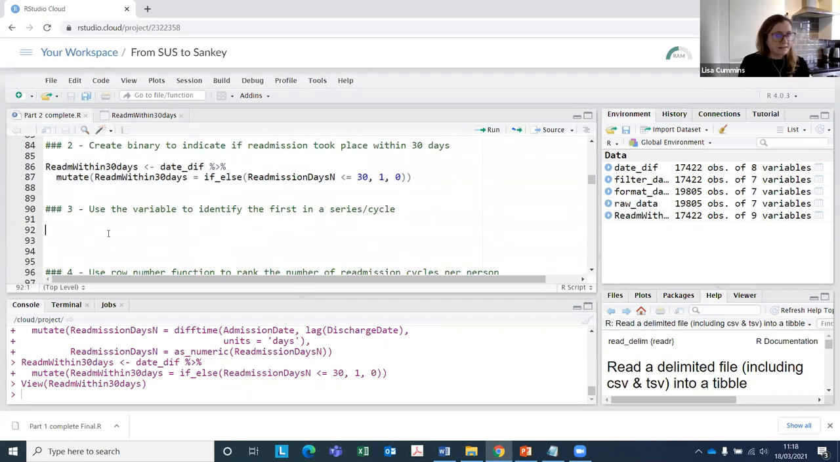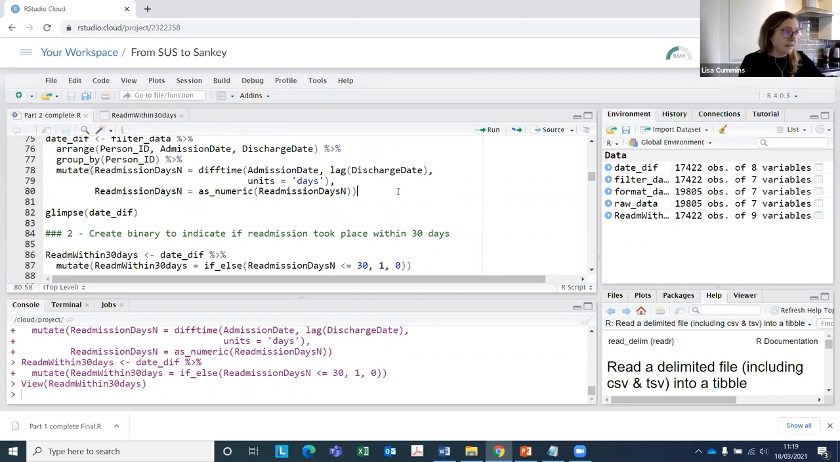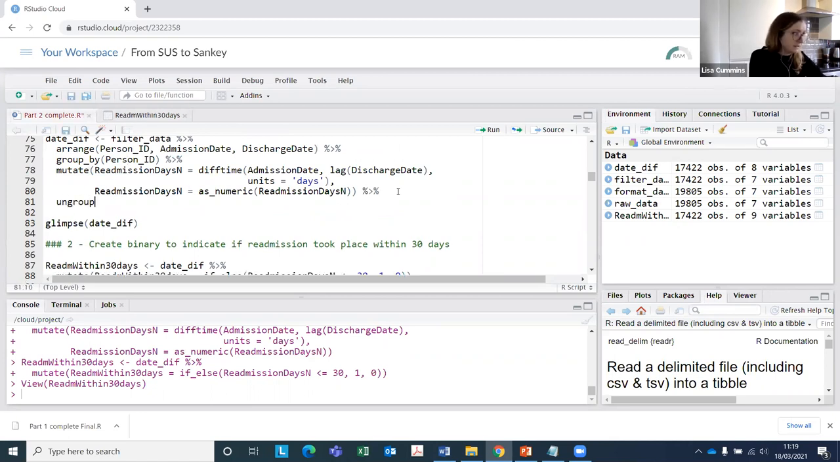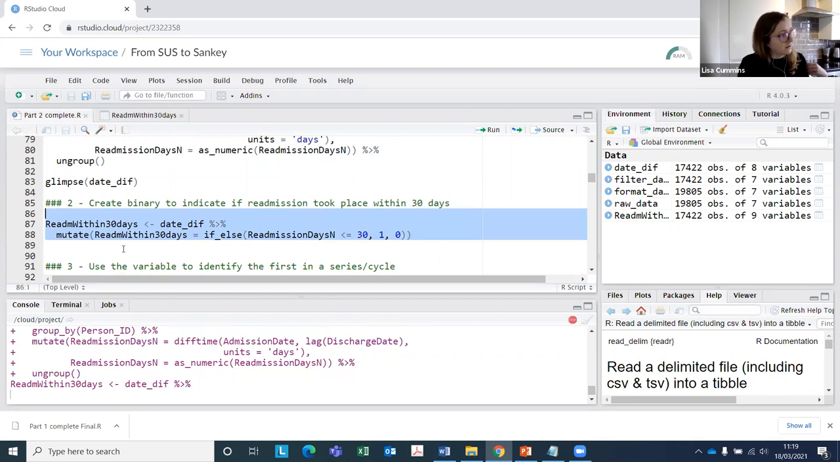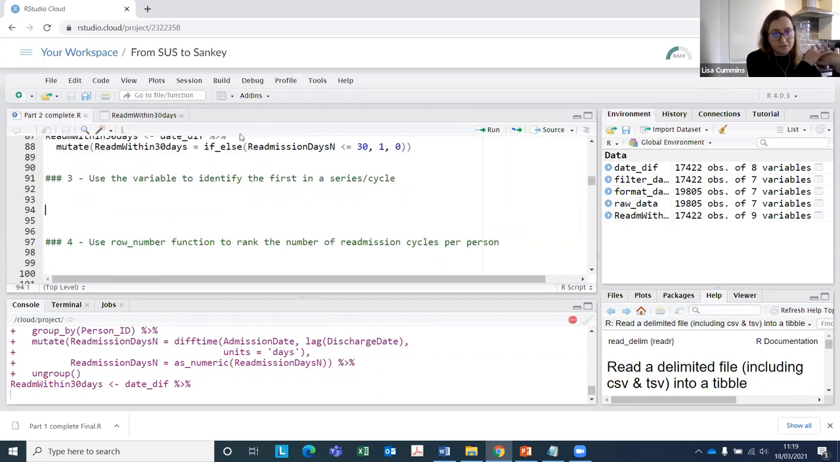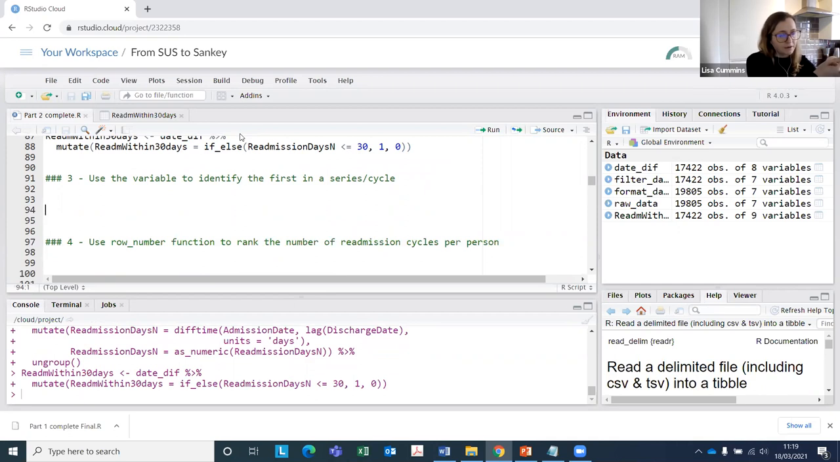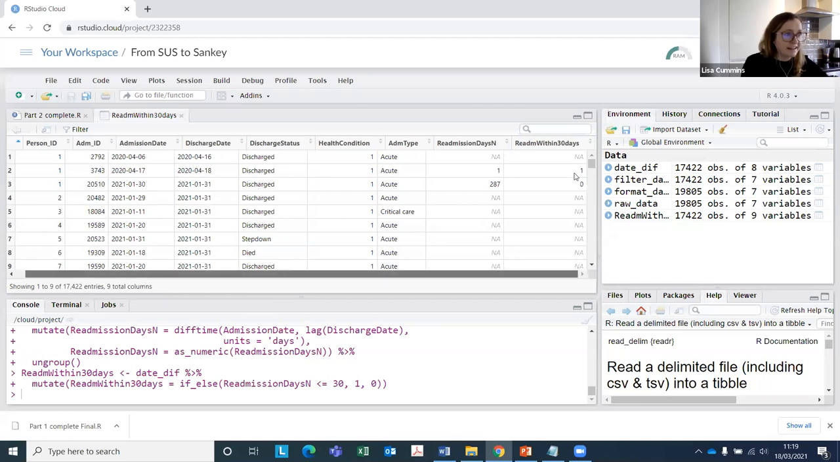So what I'm going to do next is, I just realized that I did a group by here, so I'm going to ungroup, so we won't have any problems in a minute. I'm going to arrange my data first, and then I'm going to use if else to basically say if this is any, give me a one, otherwise give me a zero. But I'm actually not going to say give me a one or a zero. I'm going to say it's the first in series.